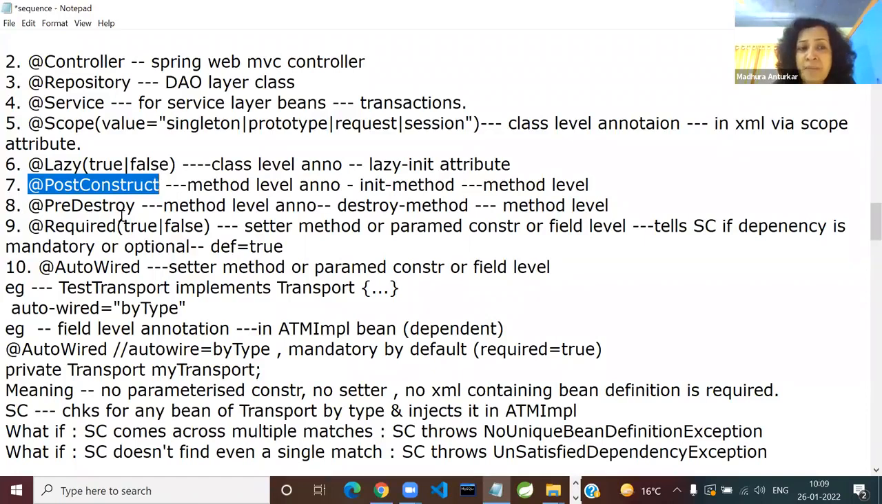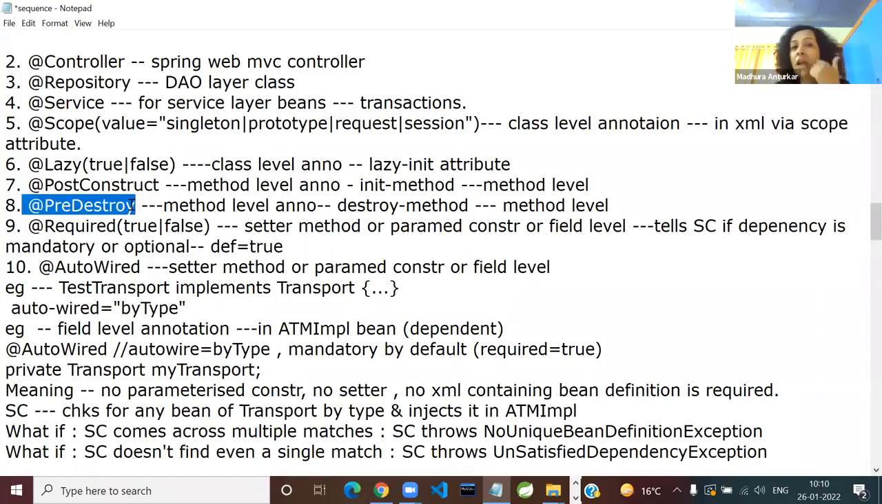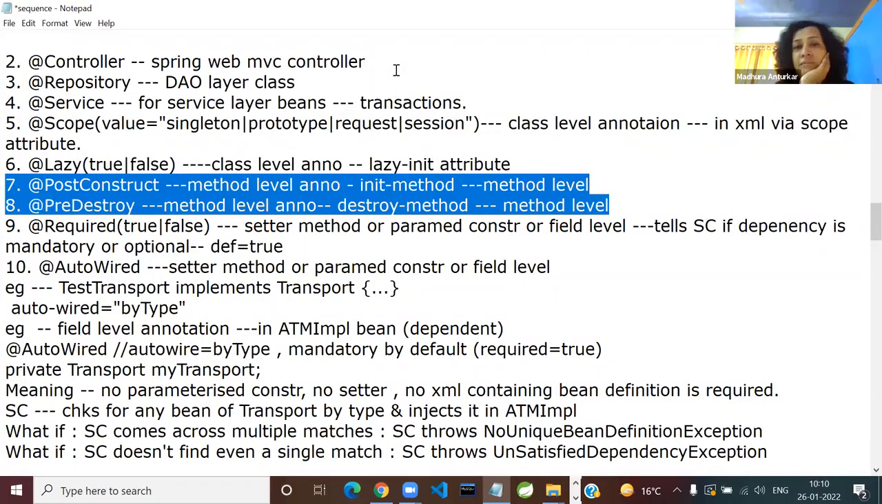And which is the method the container will call for singleton before garbage collection? The destroy method, destroy style method. And how do you annotate it? With @PreDestroy. So tell me: @Component, @Scope, @Lazy, and these two annotations. Clear?